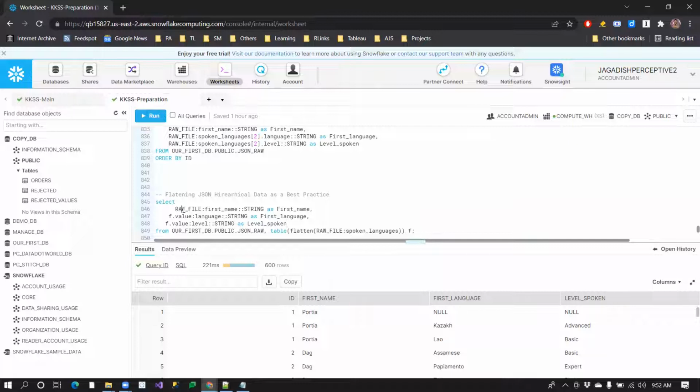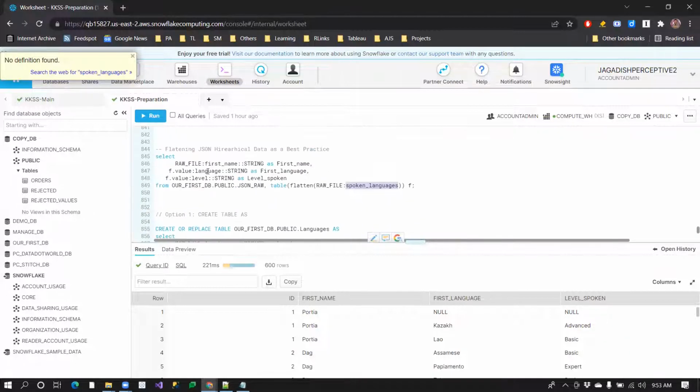From the first table, raw file, I'm taking the first name, which is simple. From the second table F, we need to query on the attribute called value. So for this table and the value of that table, please see the language. Within spoken languages we have 2 elements, as we have seen in the past: there is a language element and there is a level element. First, let's show the output.